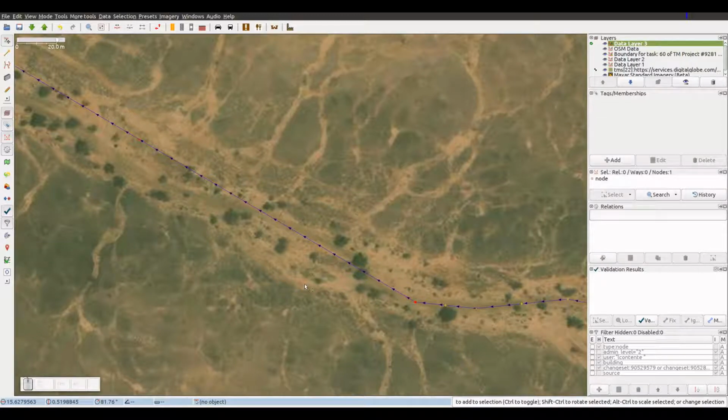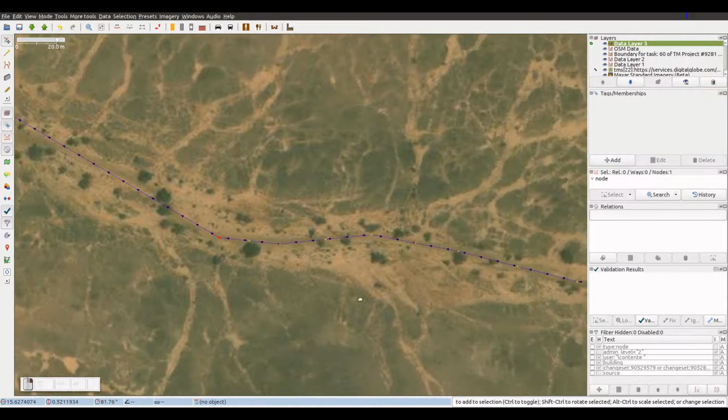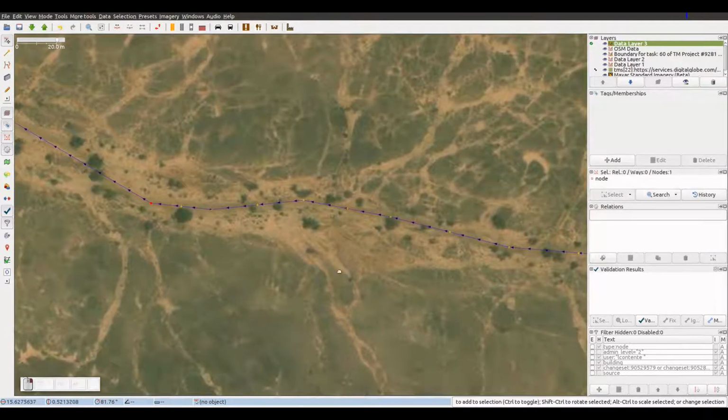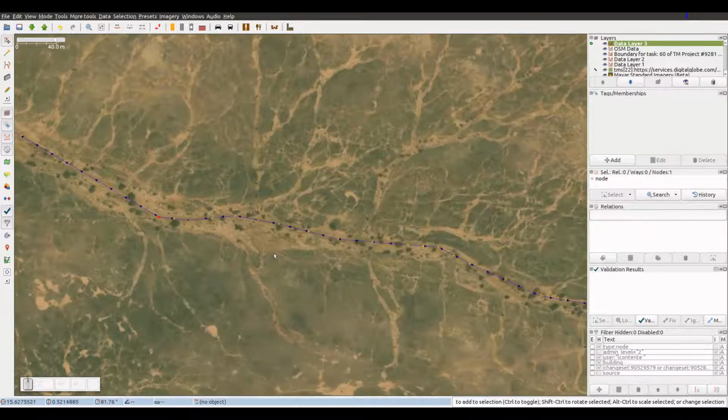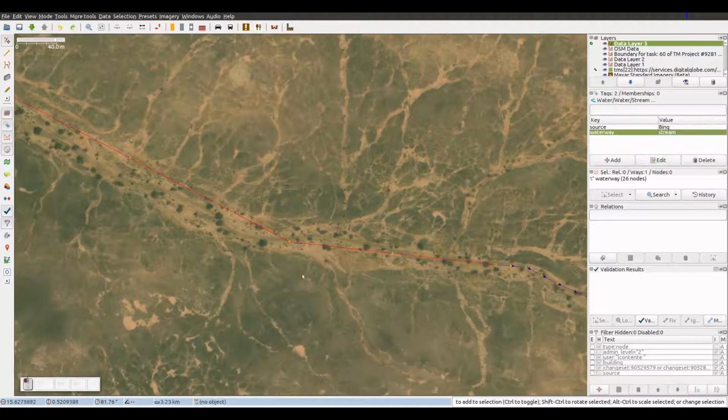But if the length of the way that we want to correct is big enough, we will better use the Improve Way Accuracy tool. We will explain this second method now. We will first undo the modifications we have done with the first method, with Ctrl+Z. We select again the waterway.